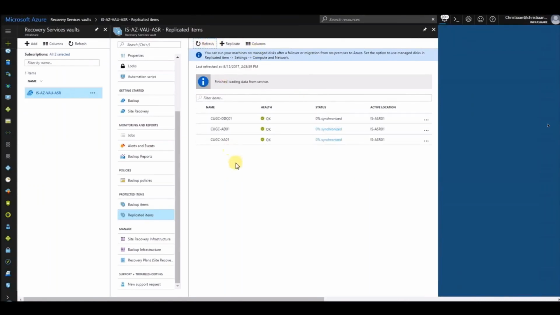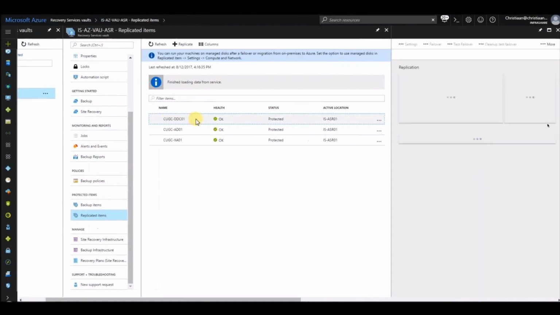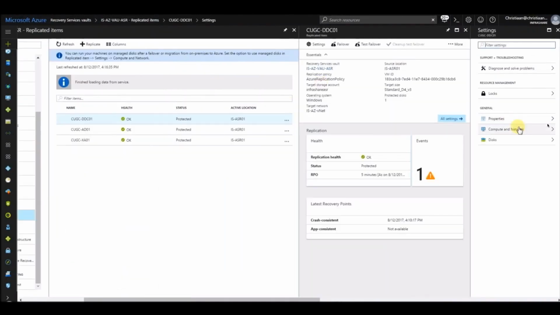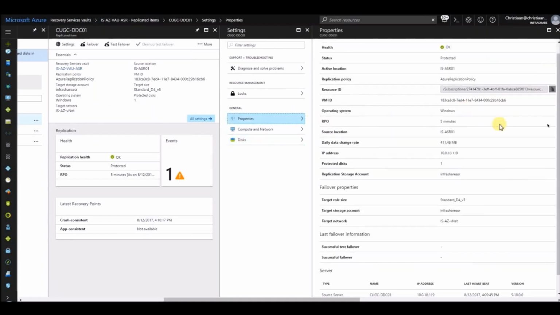Okay. And now all the servers are replicated over the internet. So I sped this up, but normally, depending on the throughput of your internet connection, that can take a while. Here you can see that your disk is synced. Last time synced is 5 minutes ago, so the RPO is 50 minutes. So this actually is great.